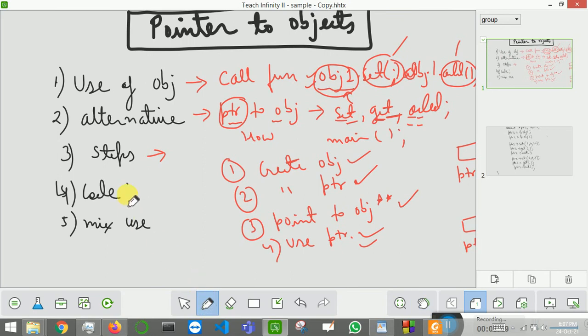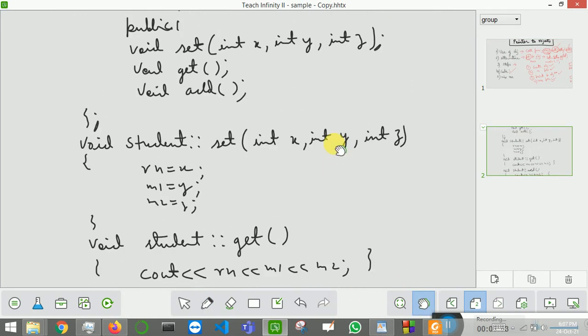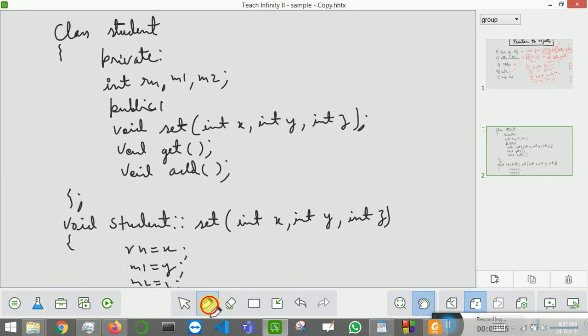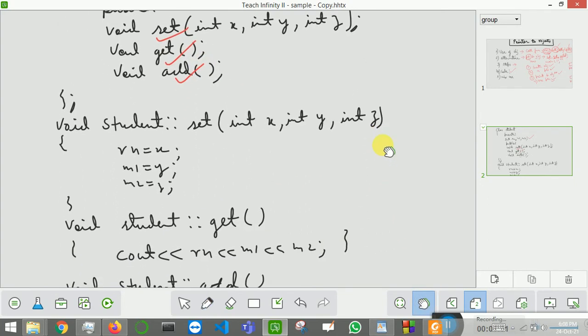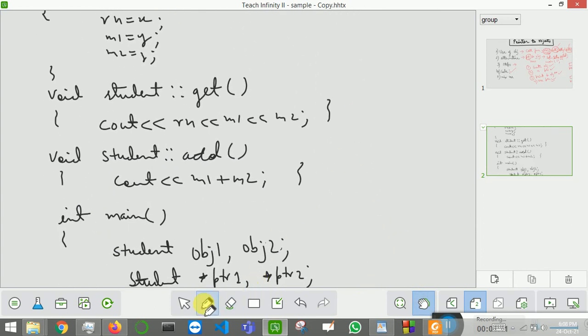So next part is the code. Let us come to this. I am using the same student class again. I have created these three variables. I have created the set function, get function, add function. There is no constructor, you can use a constructor also. Then I will write the definition for the set function. Then I will write the definition for the get function.